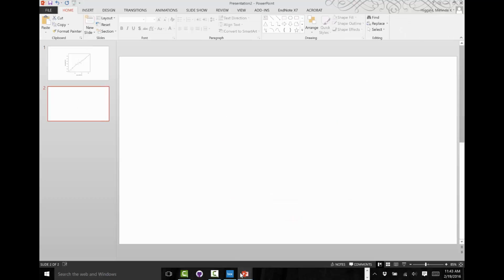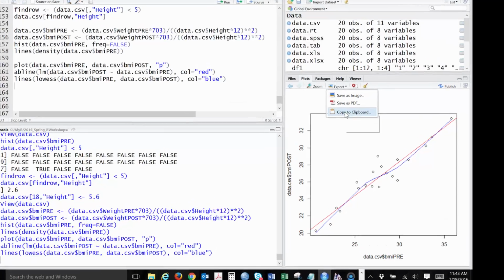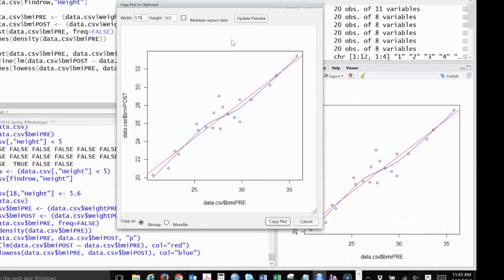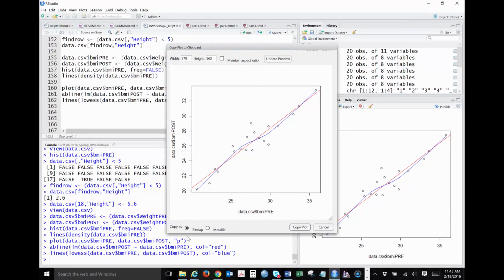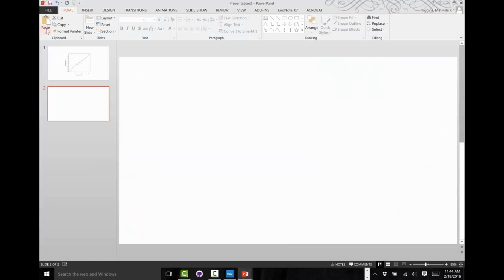I could also, with R open, say export and say copy to clipboard. It's asking me, do I want to copy it over as a bitmap or a metafile? Bitmap is sort of pixely looking because it's literally saving every pixel on the screen. Most of the stuff I'm doing, I'd probably do as a metafile and then say copy plot and then go back to PowerPoint and say paste.